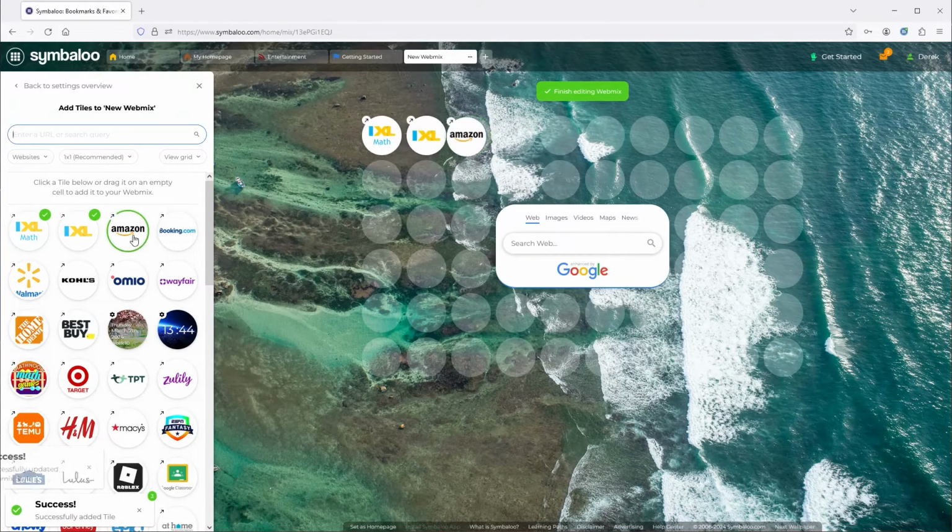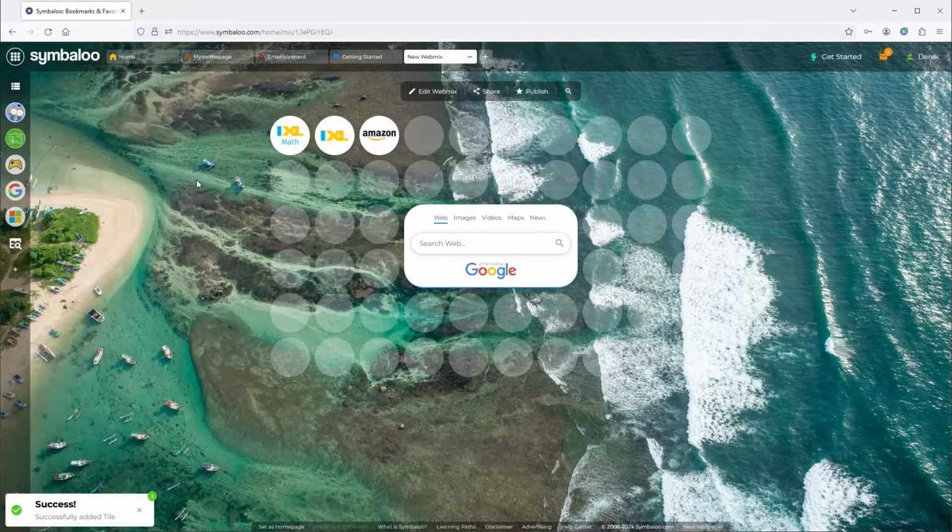Start exploring the world of Symbaloo and enjoy the efficiency and convenience it brings to your online life. To create a free account, visit symbaloo.com today.